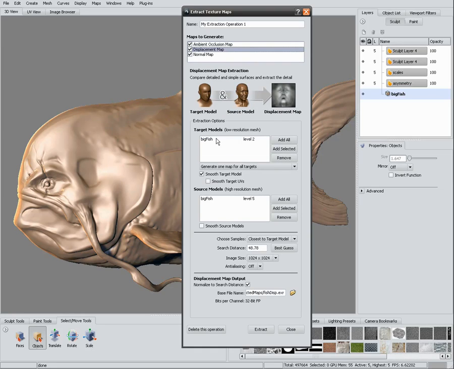For the displacement map, I'm taking this one from level 2, as I pointed out, because now in Mudbox 2010, you can choose which level you're going to work from. So I'm taking from level 2 to level 5. And I'm taking it as, again, 1024, and I'm using the best guess closest to target model, and I'm taking this as an EXR file, 32-bit.